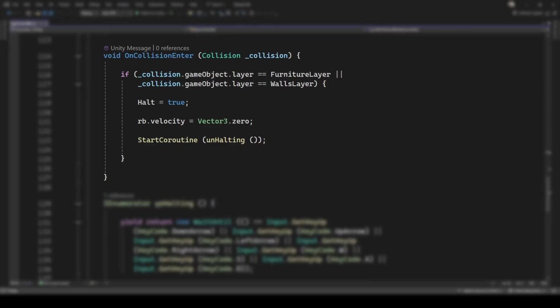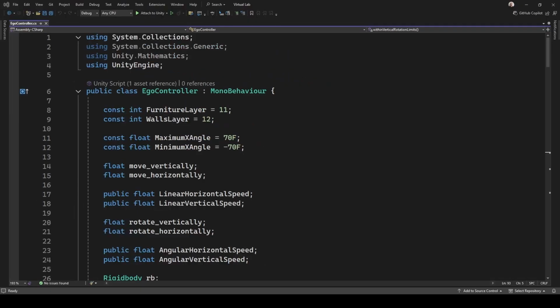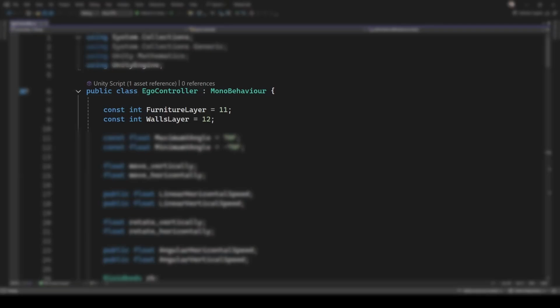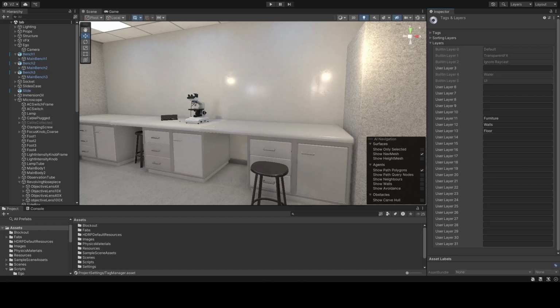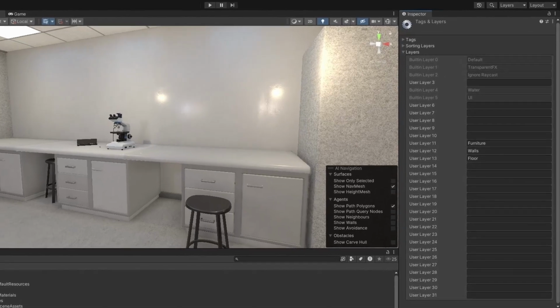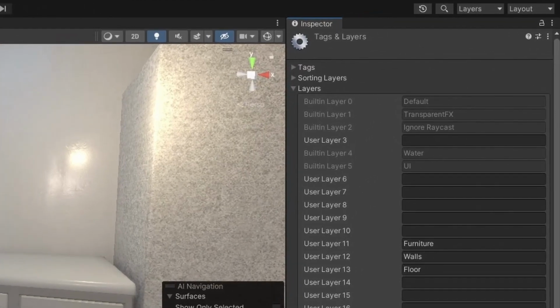Furniture layer and walls layer, which we see in the if clause, have been defined as integer constants in our script and have the values of 11 and 12 respectively. Those values correspond to the numerical values that the layers of the same names have in the layers hierarchy in the Unity editor. So we see in the inspector that furniture and walls occupy the 11th and 12th positions in the layers list respectively.